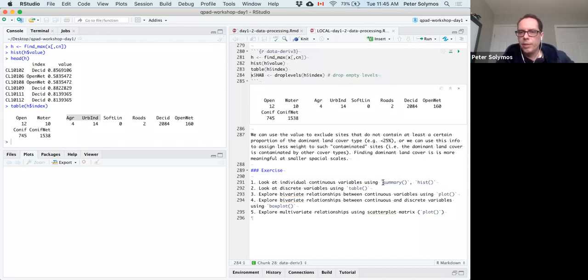You can use summary or histogram for one column at a time or for the whole table. You can use summary and just look for unexpected values. If the range is not quite right, or you see negative values where there shouldn't be any, that's a really easy and quick way to troubleshoot things. With histogram, you can look at whether you need any transformation or whether things are really skewed. Table is for categorical variables.